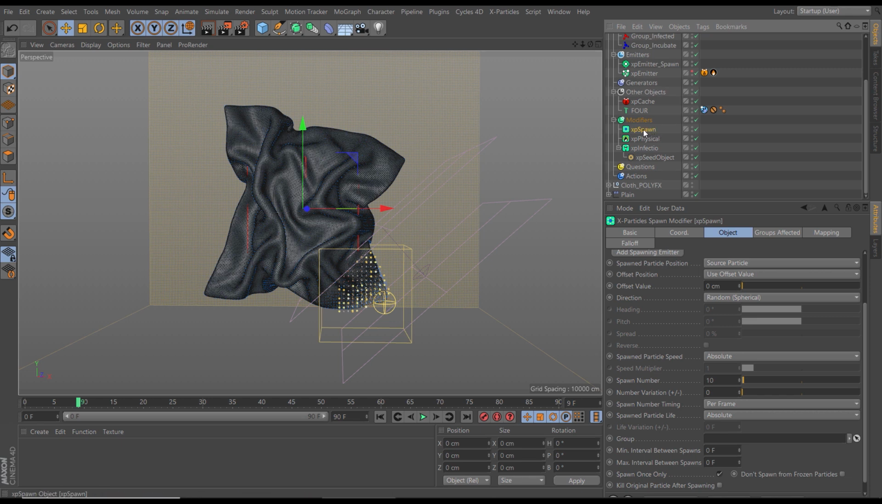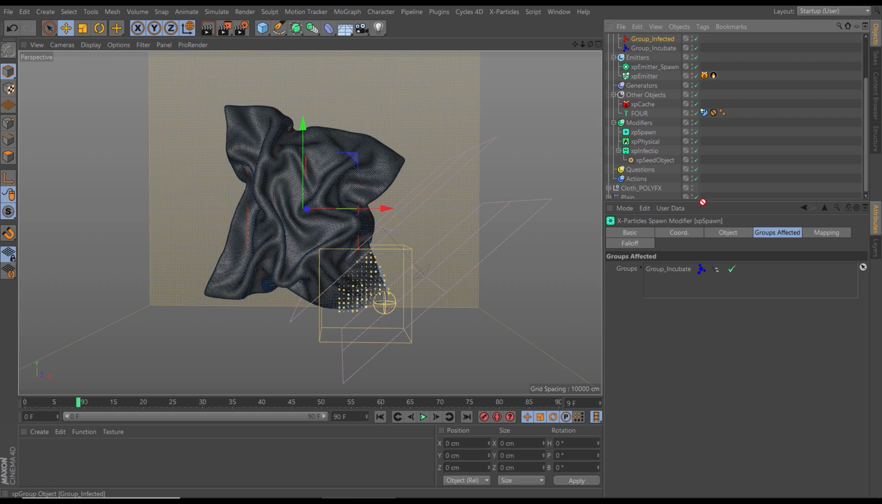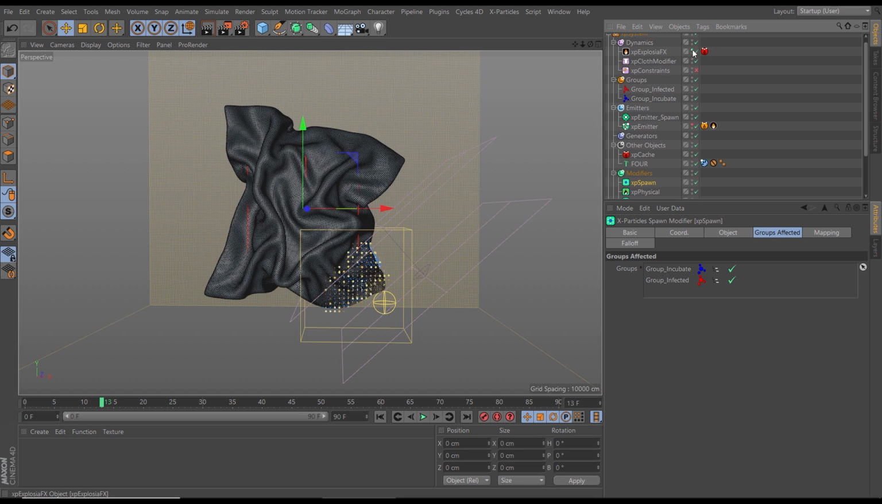So look, what we need to do is go to the spawn mod, go to the groups affected and drag in the incubated and the infected. Let's have a look. So now we're getting them spawning on. That's great. So look what we could do. We don't need to see our original xpExplosiaFX. So here we go. We've got our spreading particles making their way on, dying off.